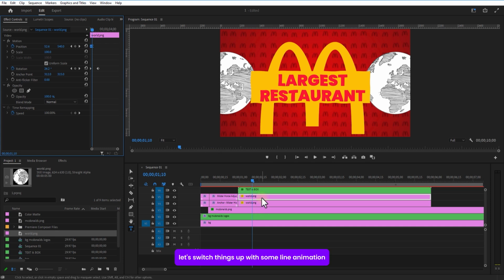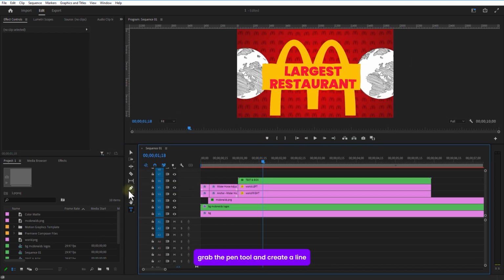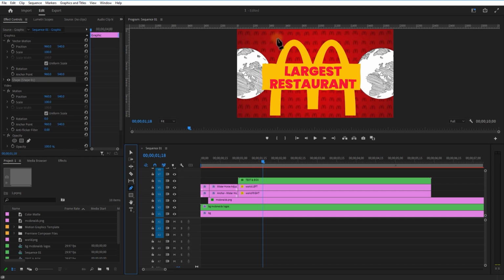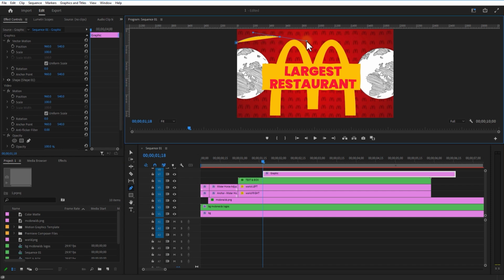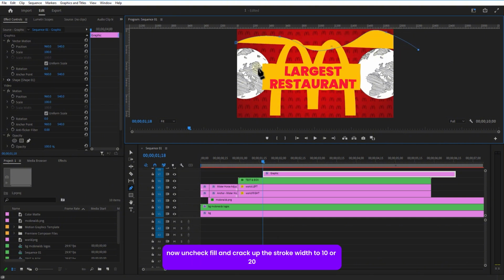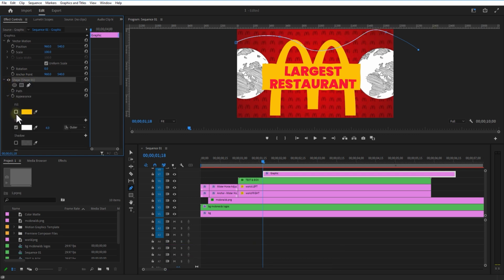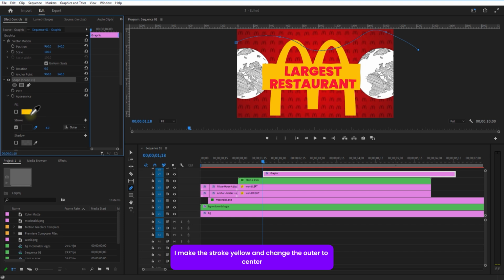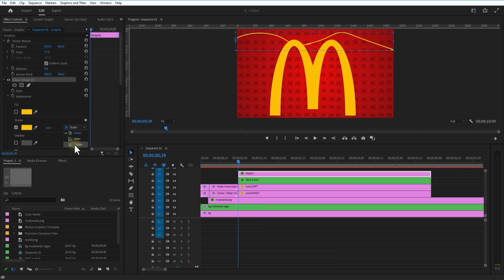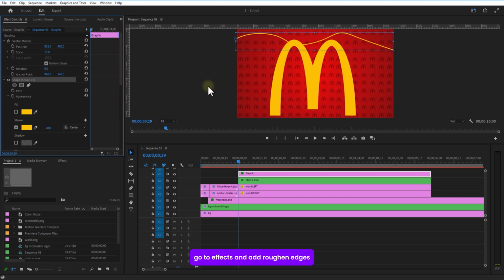Let's switch things up with some line animation. Grab the pen tool and create a line. Now uncheck fill and crank up the stroke width to 10. And make the stroke yellow and change the outer to center. Go to effects and add roughen edges.